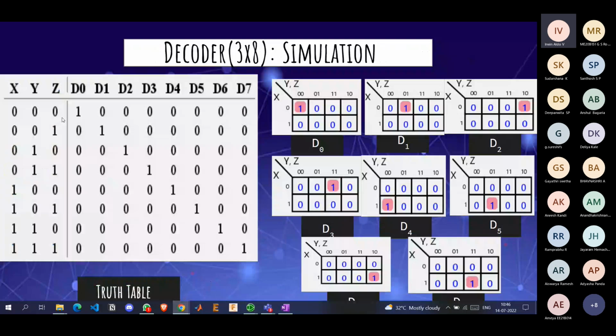Think of it as a select line. Depending upon the values of X, Y, Z, the corresponding outputs will get activated. You can clearly see that when X, Y, Z are all 0, the decimal value is 0, so D0 will get activated and the rest will be 0. For 001, D1 will get activated and the rest will be 0. So it's more like a select line. If you don't understand the name decoder, you can remember it as a select line.